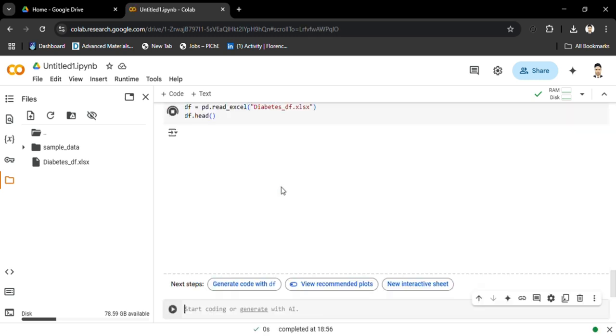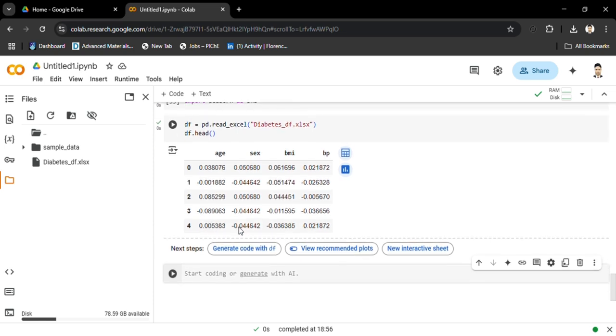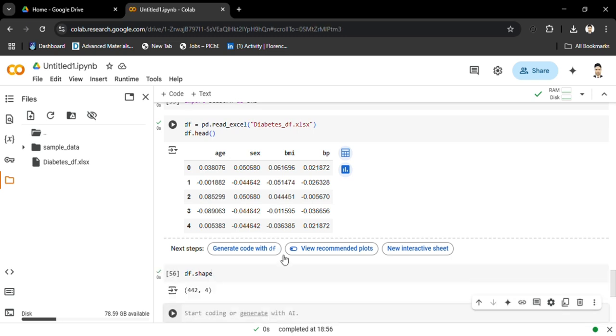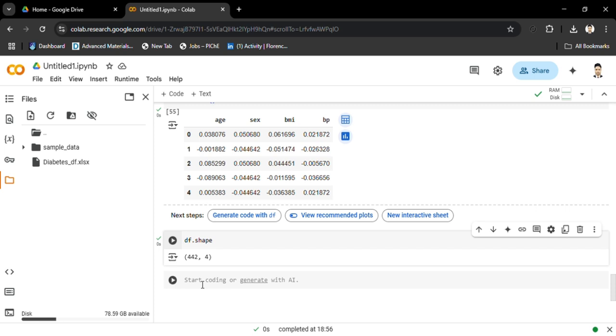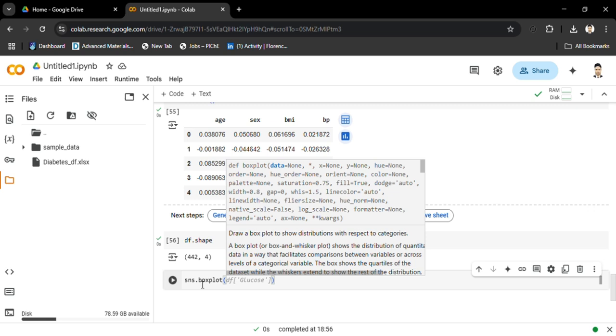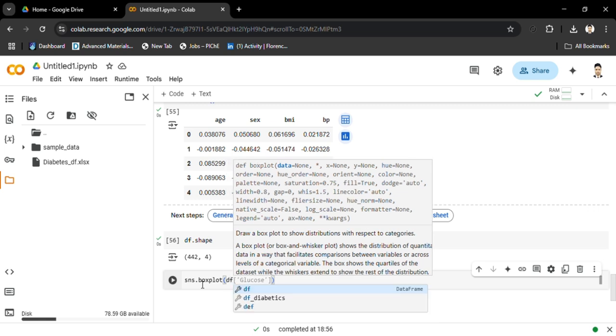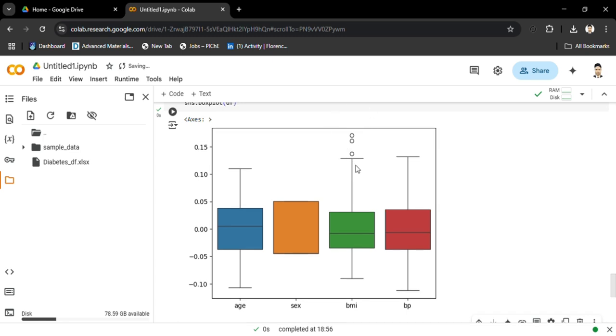Sorry, this is the typo error. You can see this table has 4 columns: age, sex, BMI, BP, and 442 rows. I will use boxplot to visualize the data to detect outliers. sns.boxplot, and I will visualize the 4 columns. You can see only the BMI column has outlier values.